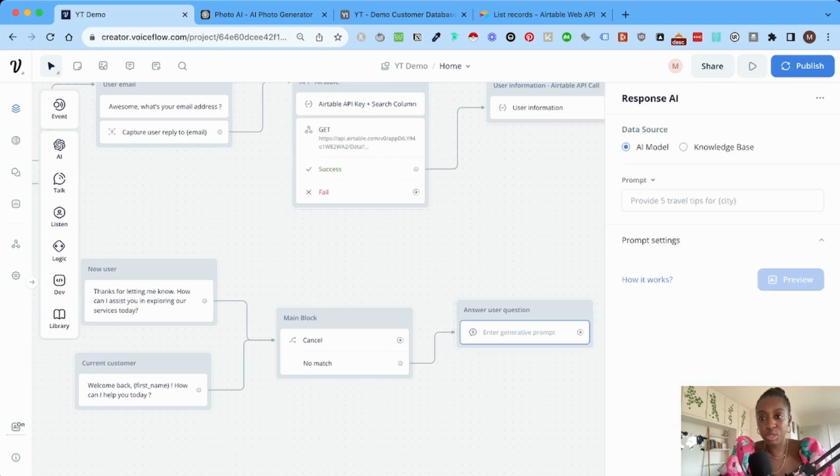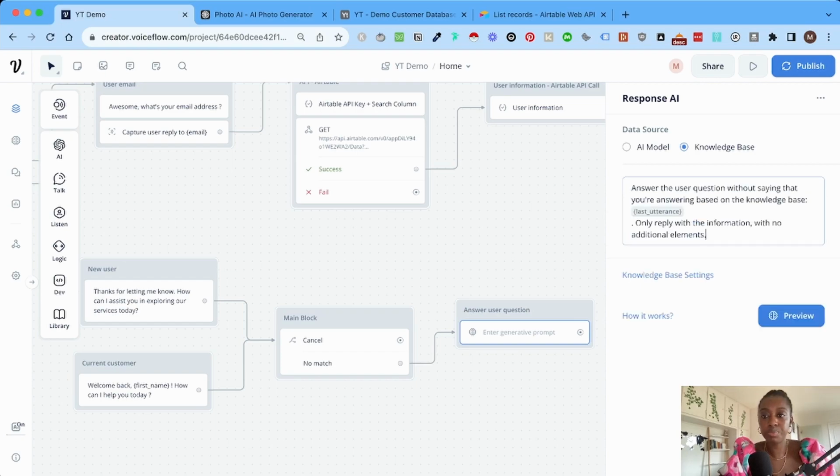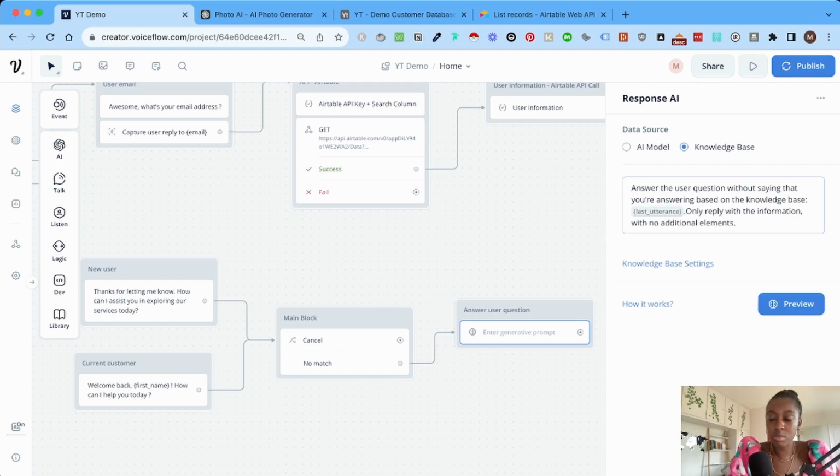The data source is going to be knowledge base, because we want to be using knowledge base to answer. And I'm going to use this prompt. So here, based on the last entry by the user, the bot is going to look inside the knowledge base, find which is the most relevant information to answer the user, and then reply. I've also added this little instruction here, because sometimes if you don't add it, it can say based on the knowledge base, blah blah blah, and I don't want it to be said in a question. I just want the question to be answered straight away, so that's why I've added this.